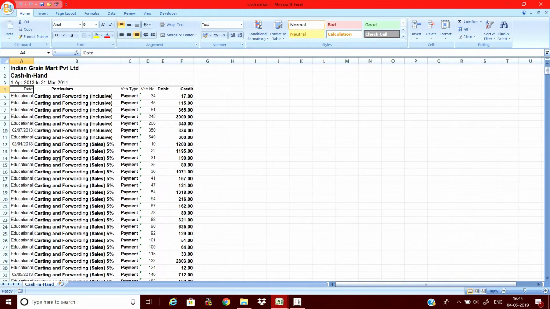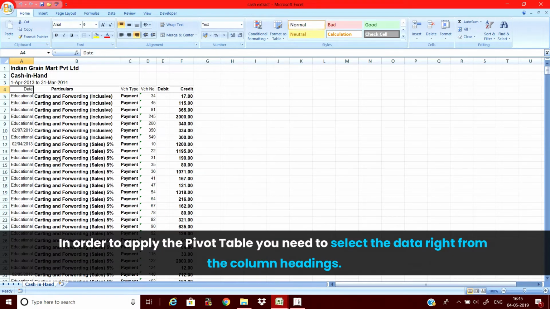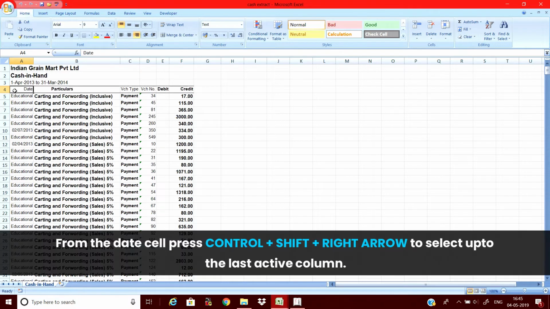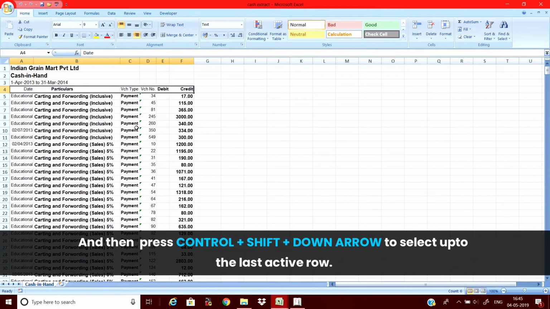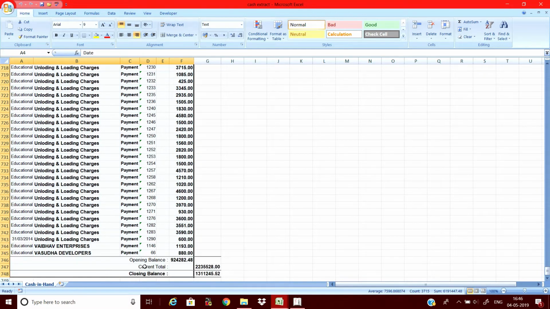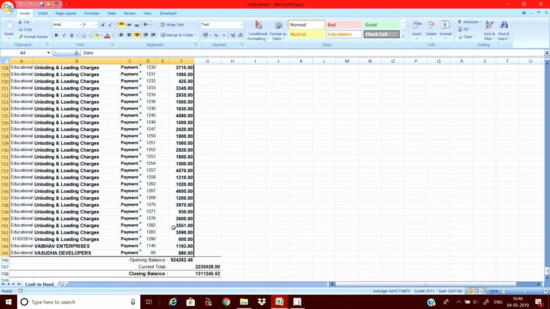Now what is to be done here is select the complete table. In order to apply the pivot table, you have to start your selection from the column heading. Our table should start from this cell, that is the date cell. Press Ctrl Shift side arrow to select up to the last column and Ctrl Shift down arrow to have the last row in your selection. Now we don't want these 3 rows, so you can unselect them by pressing Shift and upward arrow. With this, you have selected the entire data that you want to incorporate into your pivot table summary.